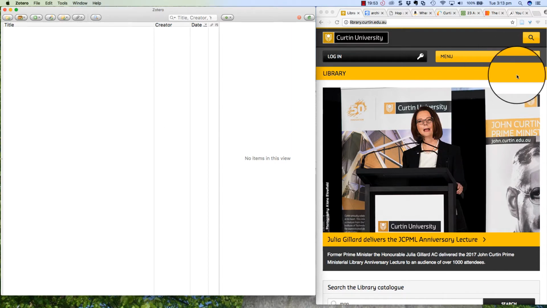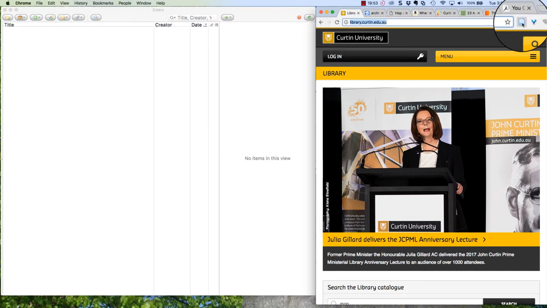Now, with Chrome, I can see that Zotero is installed because it's telling me there's a web page here. So it's either a Z, or more likely it's going to be telling you, hey, there's a web page and looking like this. Now what I do is I actually grab this, click hard on it, and just put it to the right of the address bar because I use it all the time. So you can always move that around if you've got a lot on your screen.